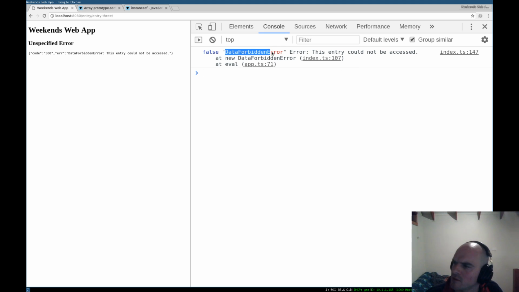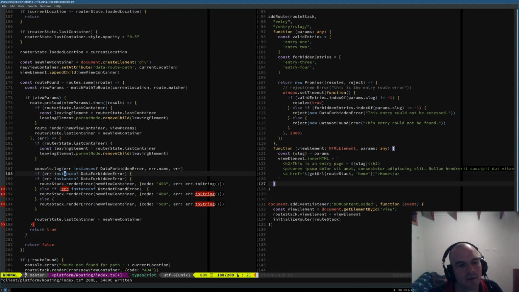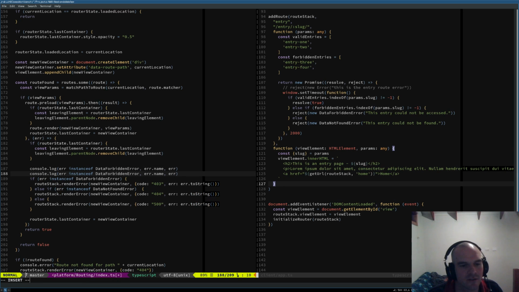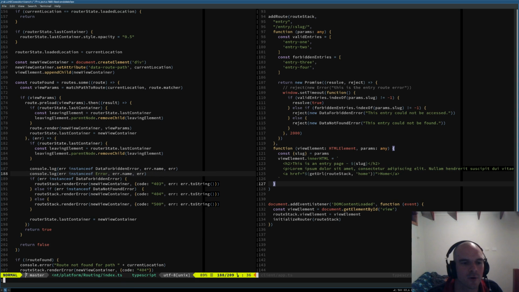So the name is DataForbiddenError, and this is all correct. New DataForbiddenError. Oh, that's interesting. So for some reason it's a class of Error, and it'll probably come up as an instance of Error. That's funny. So let's just check that as well, because I reckon DataForbiddenError instanceof Error will probably return true.